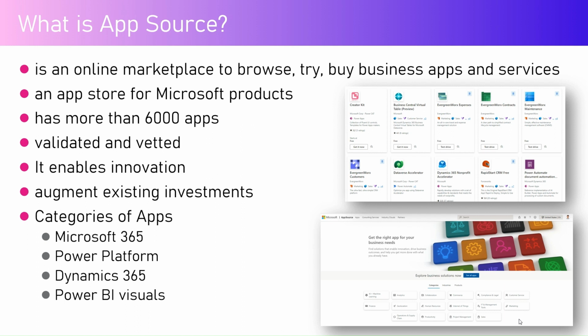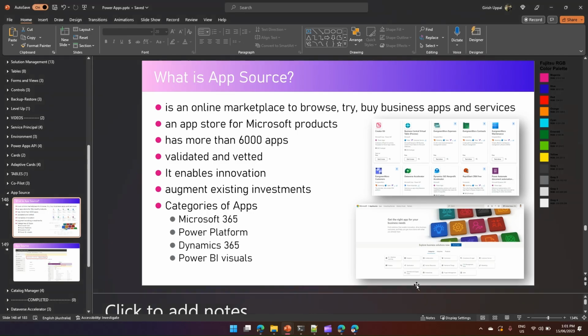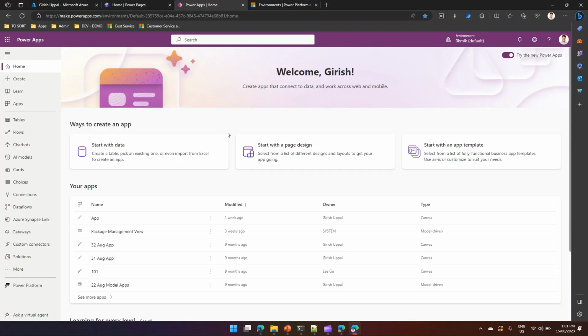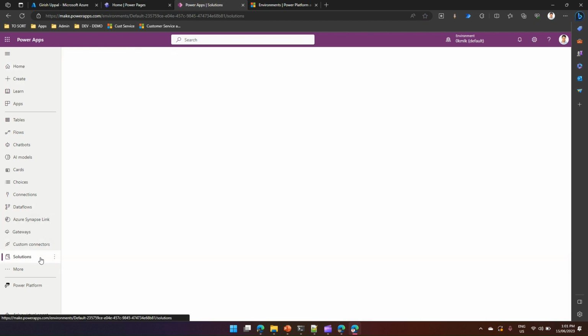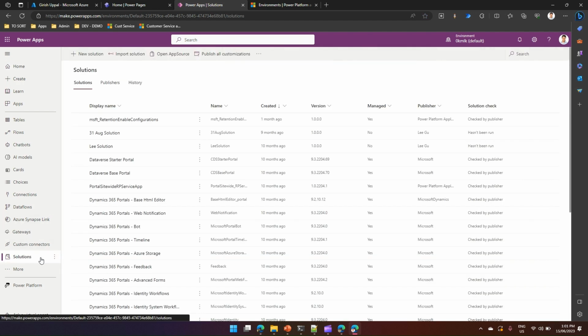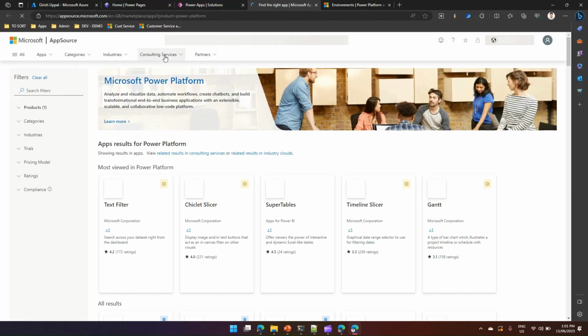Now, the different categories of apps within AppSource are Microsoft 365, Power Platform, Dynamics 365, Power BI, and many more. Okay, so I'm just going to give you a demonstration. Let me go into the make.powerapps.com site. Here, if you navigate to Solutions, you will be able to see a button called Open AppSource. If you click on Open AppSource, it will take you to a Microsoft site.